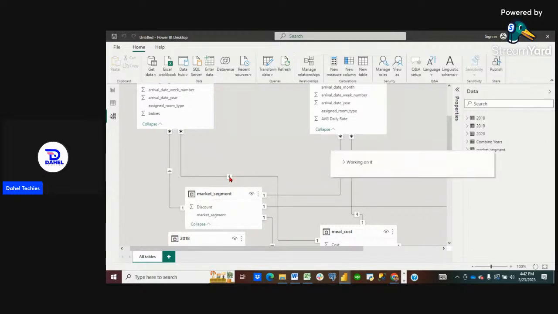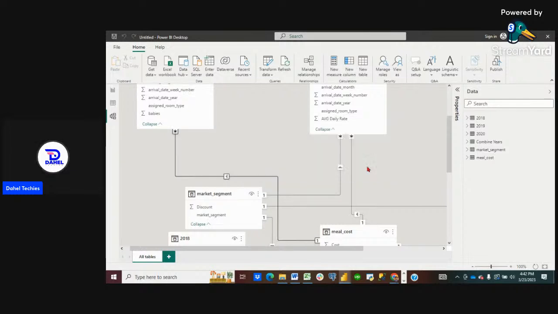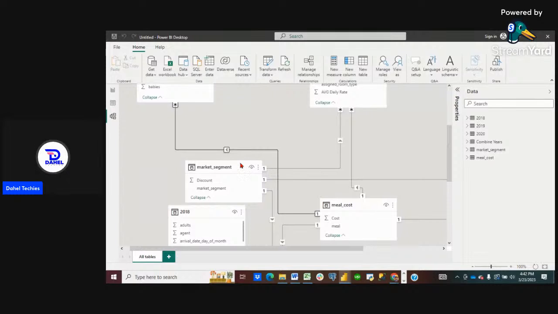You have to delete this. So maybe you can just go ahead and study what's there, study the relationship, see how Power BI automatically created a relationship between one table and the other.